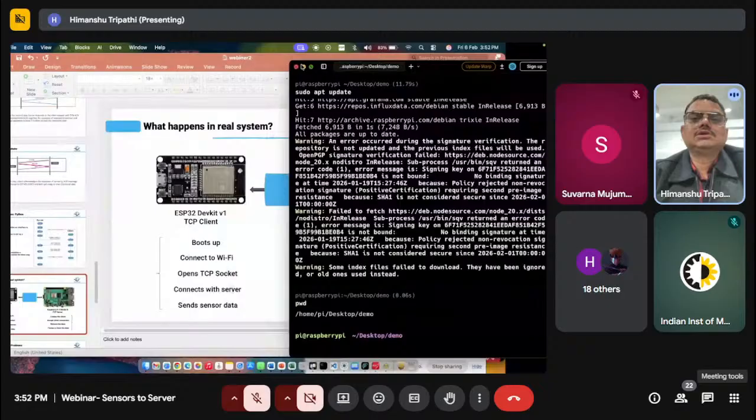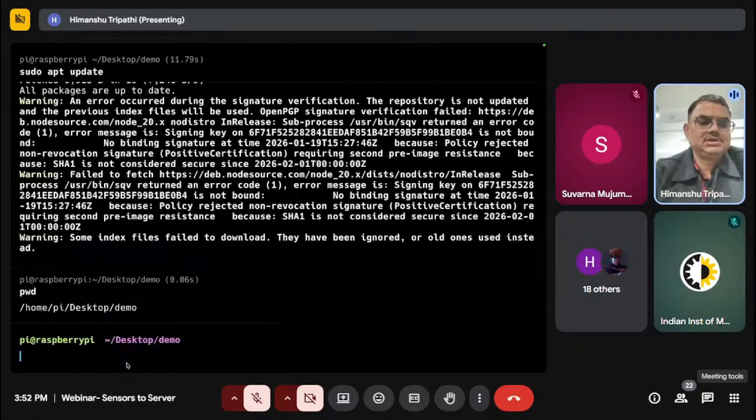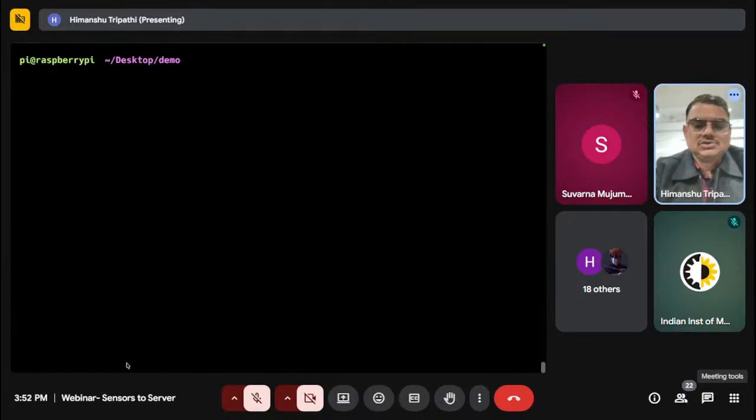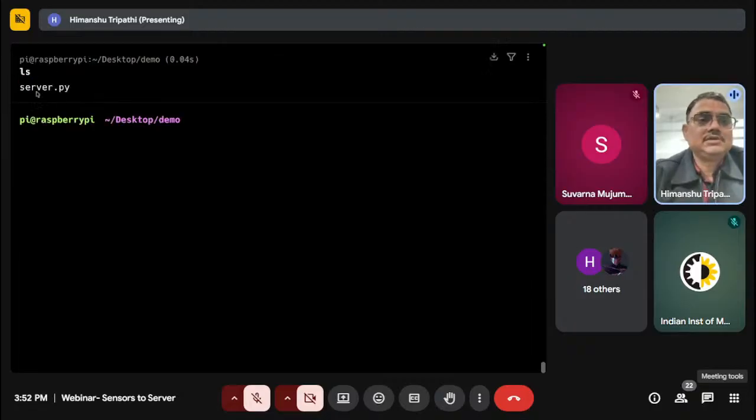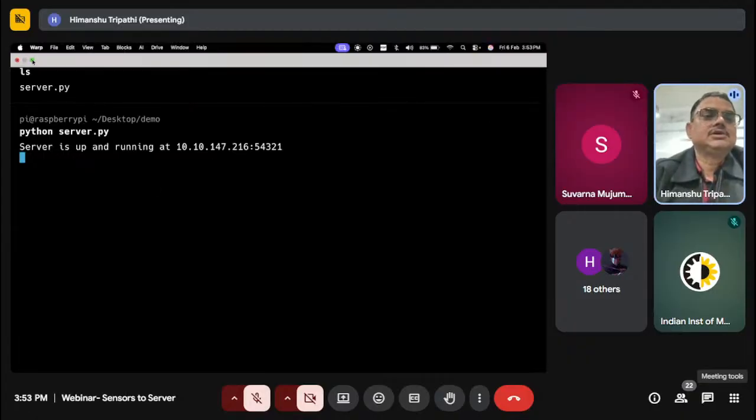So here, this is the Raspberry Pi console or terminal which I have opened on my system. Let me clear the screen first. Okay. So here, you can see that the username is pi and the host name is raspberrypi. If I run the ls command, we can see the server.py file is available on this Raspberry Pi. Quickly run python server.py, and now we can see that the server is up and running at this particular IP address.